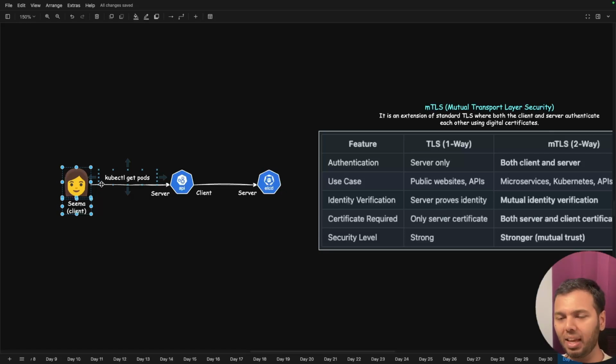But with mTLS, which is there in Kubernetes, both server and client prove their identity. So if schema wants to connect, the API server will first prove its identity and then schema will prove her identity. Once schema verifies that API server is what it says it is and the API server verifies that schema is what she says it is, then the connection moves forward.